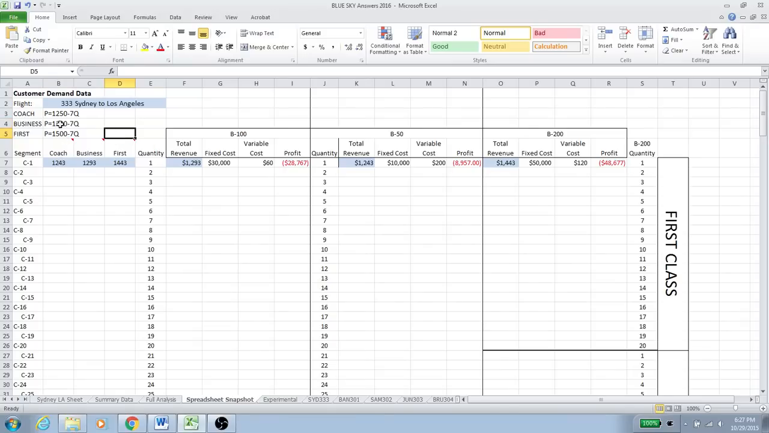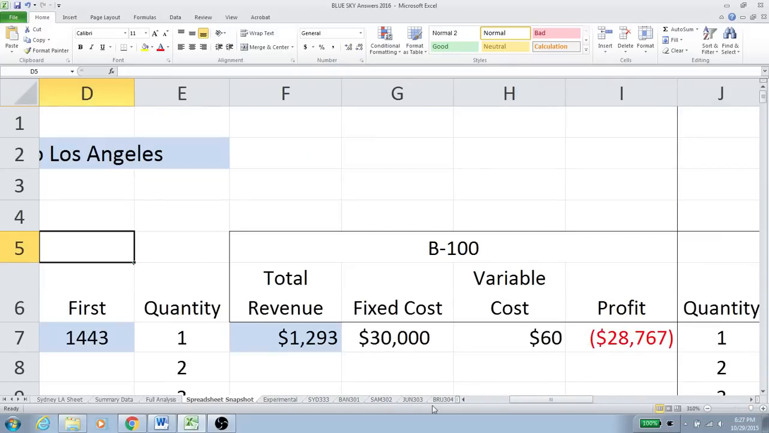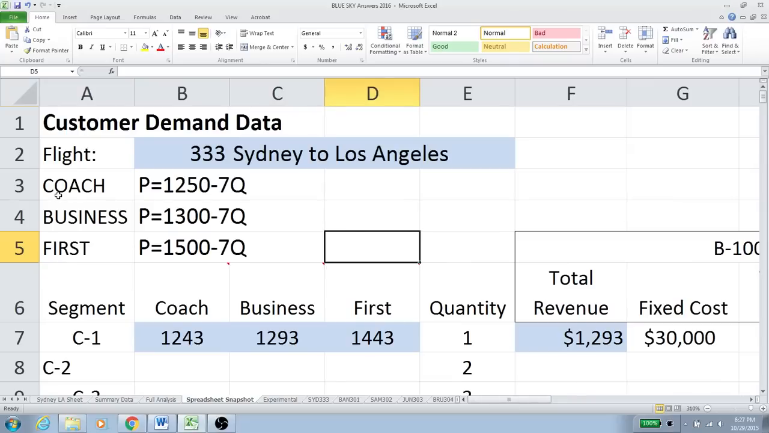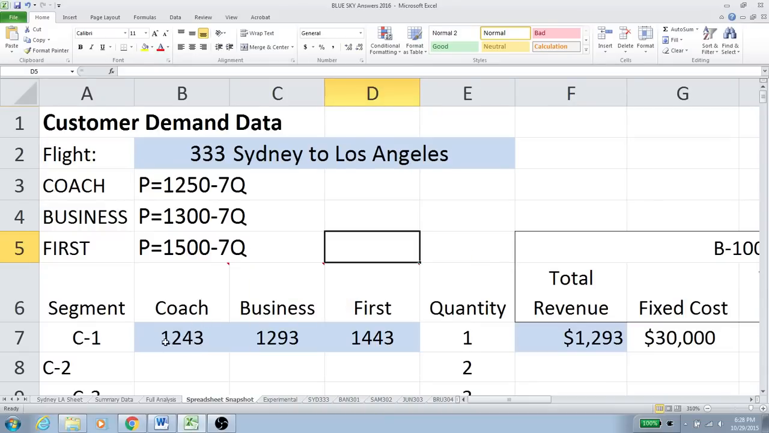Also, then what I'll do is I'll take a look at the first number. Let's say 1250. I'll make this bigger so that it shows up very nicely, and we'll see that coach is 1250 minus 7Q for my flight. Your flight is going to be different than that probably. So 1250 minus 7 is 1,243. That's the price that I could charge for coach class on my airplane. And if I did that, the coach class would only get one customer.